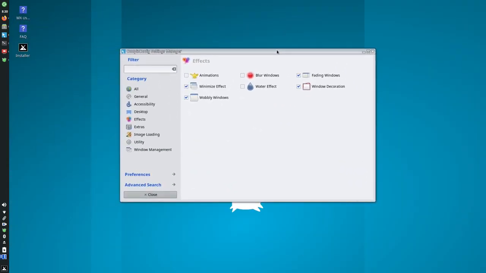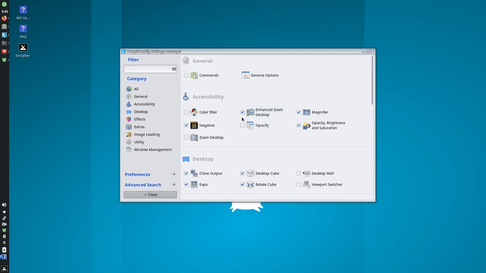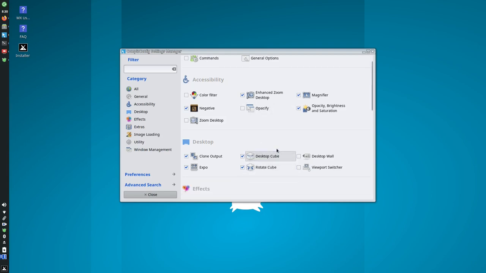Compiz isn't really worked on anymore, as far as I know, but it still exists. It's still in repositories, and you just replace your running window manager with it. Right now, we're running XFCE, and I replaced its window manager with this just by enabling it. And there's also a package in the repositories called Compiz Extras, which adds even more features.